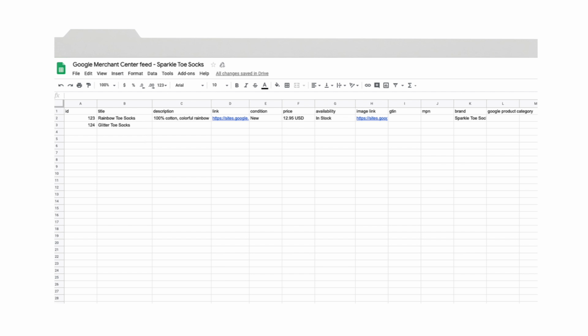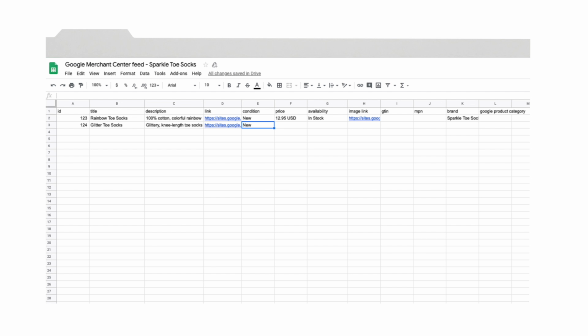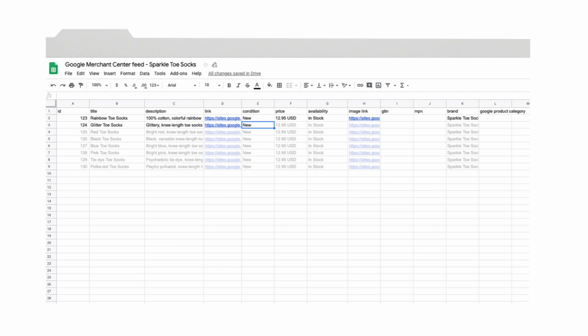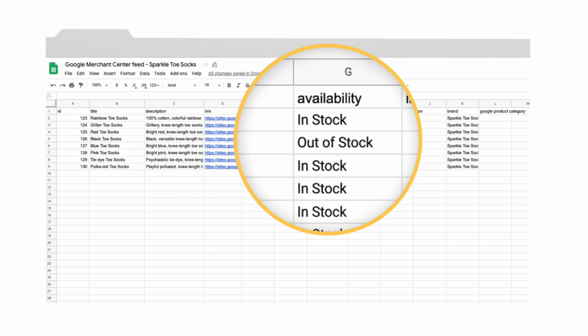Okay, let's get back to adding products. Try to be as clear and complete as possible with the information you add. This will help make your products more relevant. Now repeat until all your products are added in. Great! Since you set your feed to upload daily, we'll automatically fetch your changes each day, like when your products go in and out of stock.